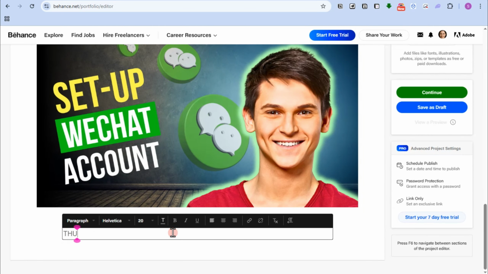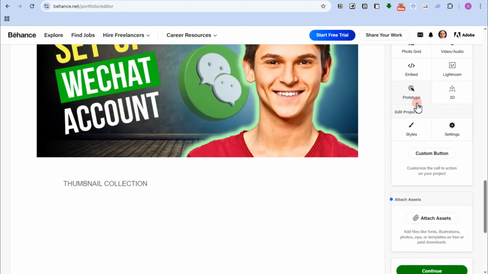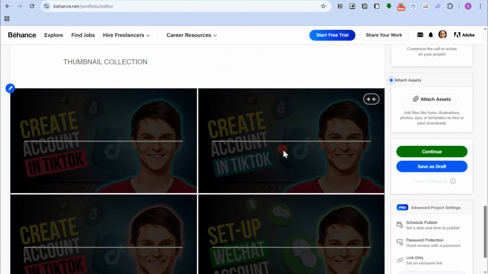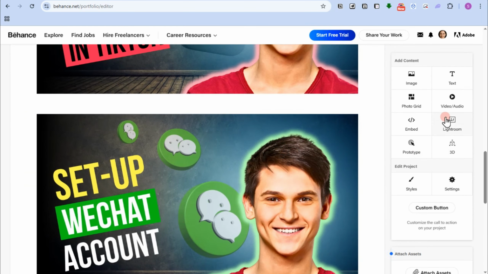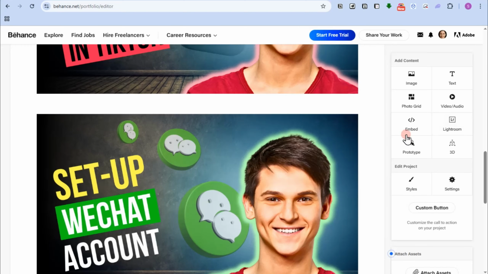You can add a title or text, for example, thumbnail collection. You can also create your own, depending on your first project. Now, I can add a grid or layout right here. If you have tons of projects, let's just say images or videos, and you want to create a grid, then all you have to do is to add and then create a grid. You can also embed a link URL.